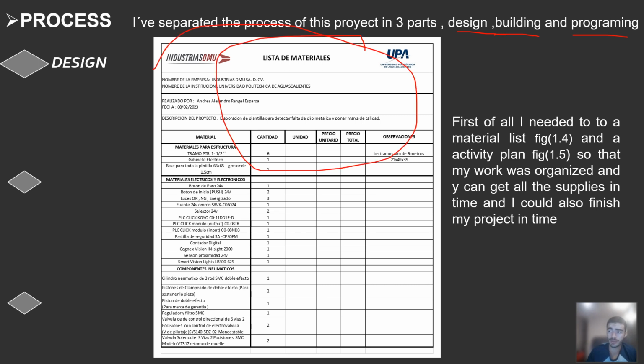First, I designed this list of materials. I designed it myself because when you work in a company, you have to register everything you buy or everything you ask the company to buy for you, so you can make the project. Here is a little example of the list of materials I made. It has the UPA logos and the company logos.